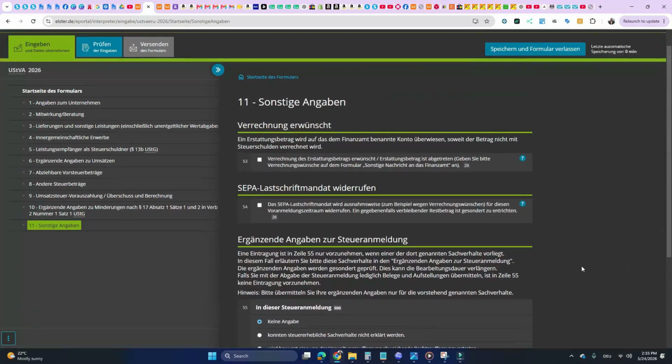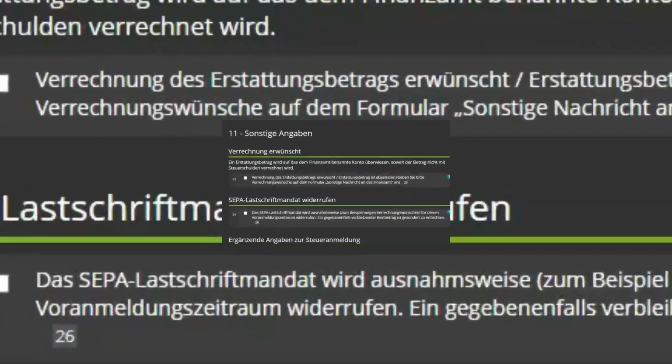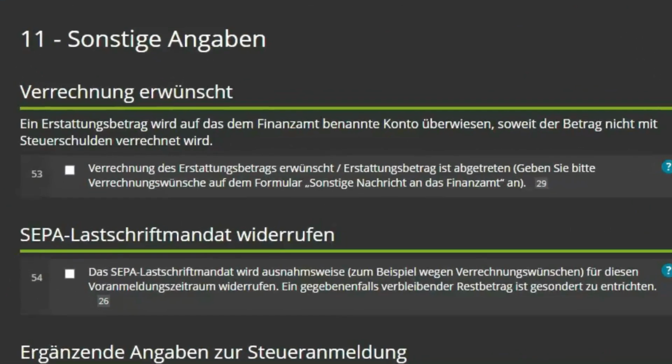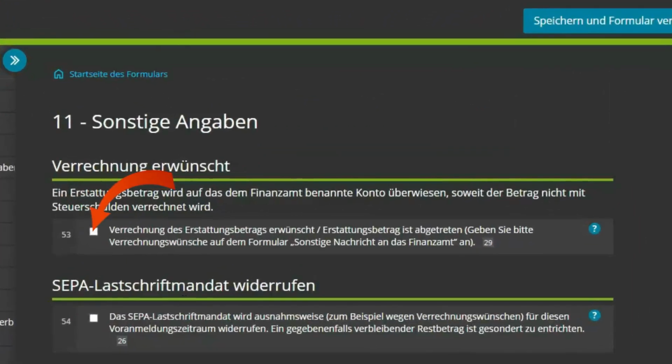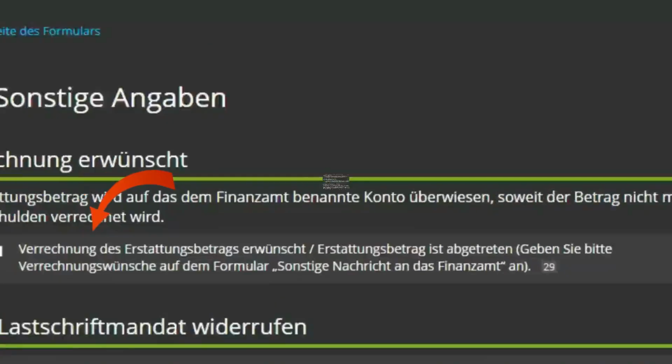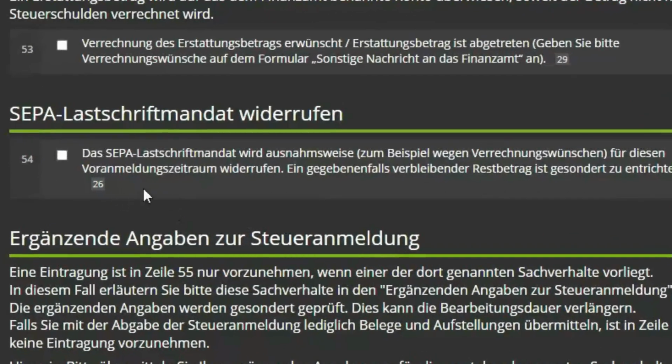Here in Sonstige Angabe, this final section is mainly for additional notes, special requests, or exceptional situations related to the VAT filing. The first area here relates to refunds or offsets, okay? For example, if someone wants a VAT refund amount to be offset against another tax obligation, this can be indicated here, okay? Then we have the SEPA section.